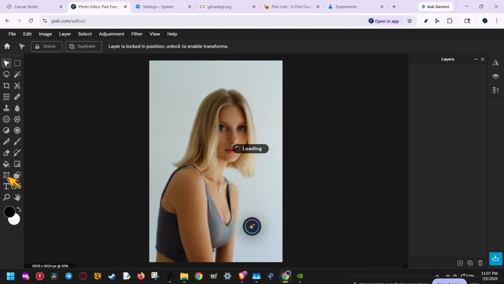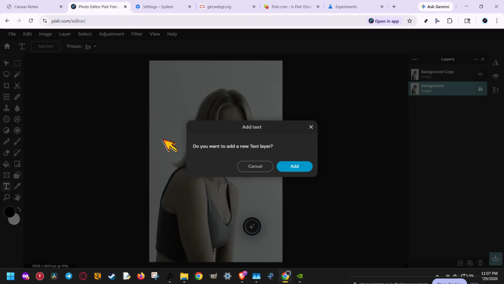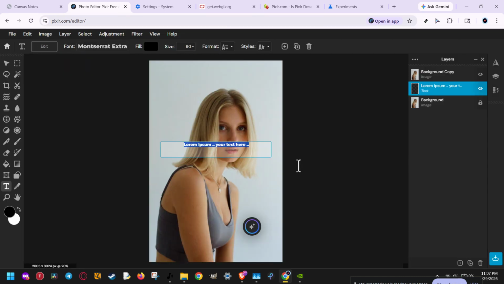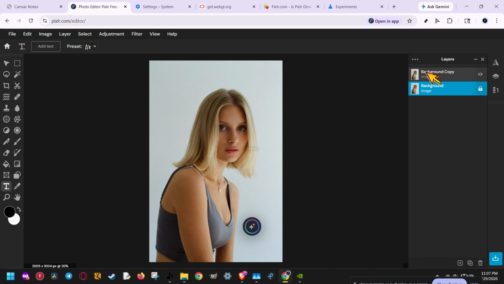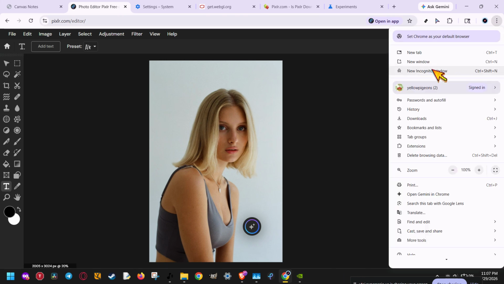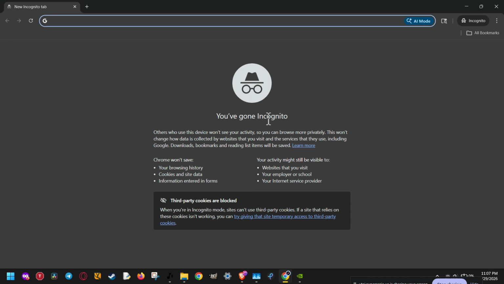If the issue is still there, the next thing to test is whether your browser extensions are causing the problem. Open a new private or incognito window and go to pixlr.com. Then, open the editor and test the text tool there. If everything works normally in incognito mode, that is a strong sign that one of your extensions is interfering with Pixlr in your main browser.